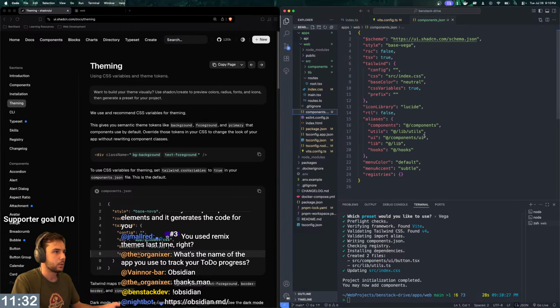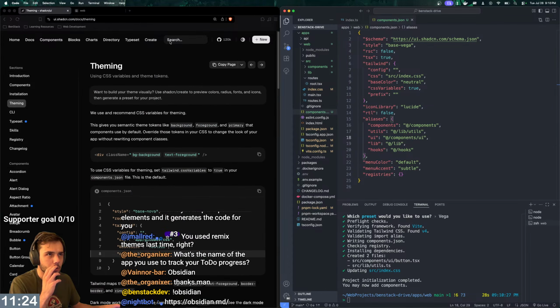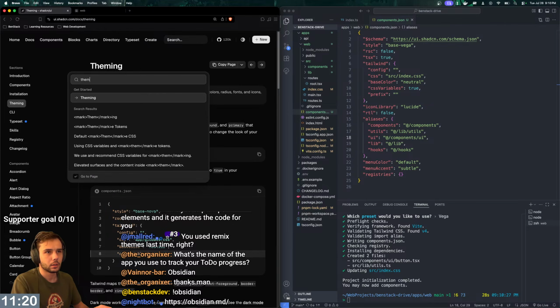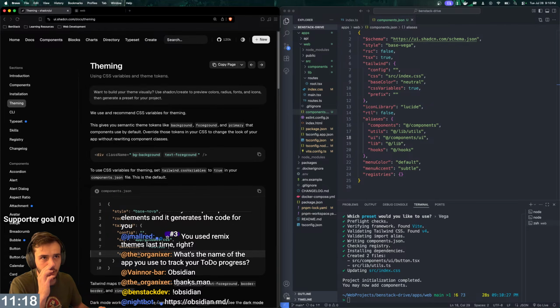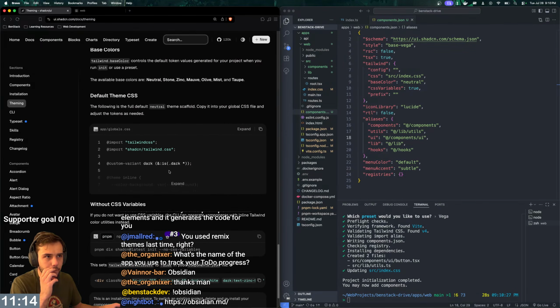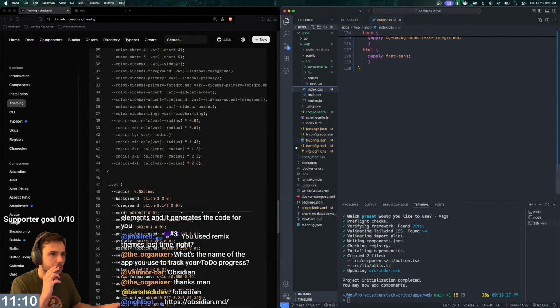Okay, components. CSS variables true. Yeah, but that's CSS variables. But I want to do theming. There's got to be a better doc for this, right? Because I remember there was like a. Ah, okay. So this is the default CSS. Did that get updated? Yes, it did. Okay.